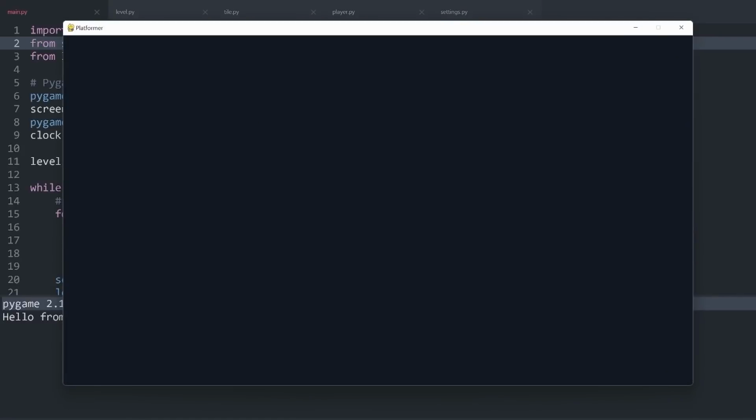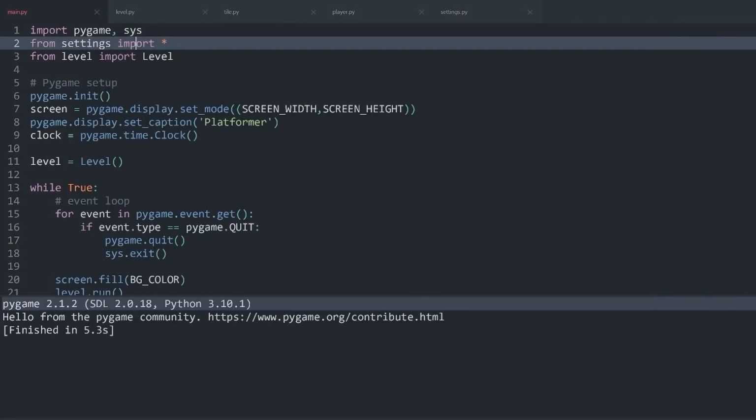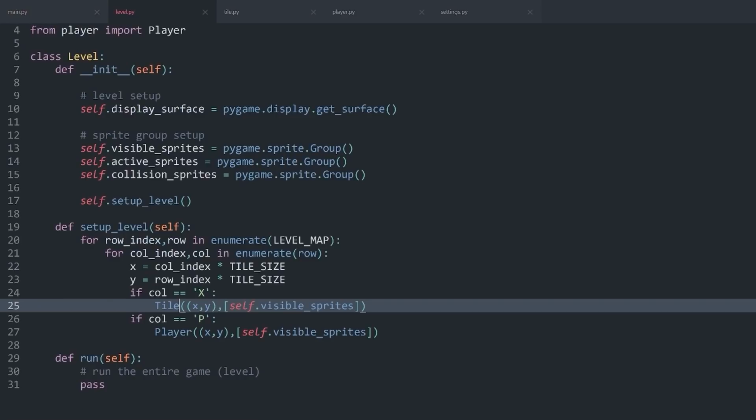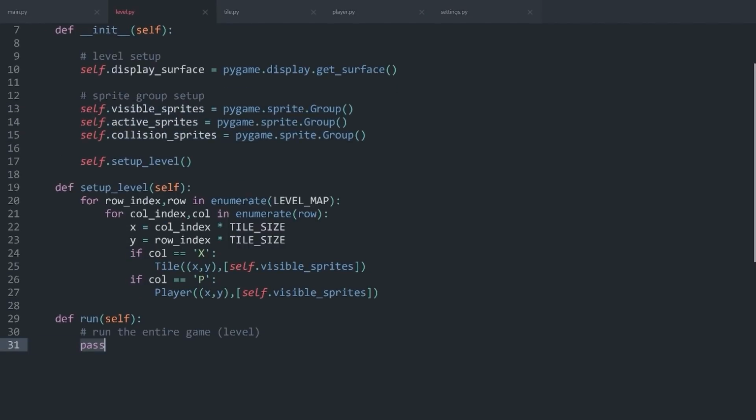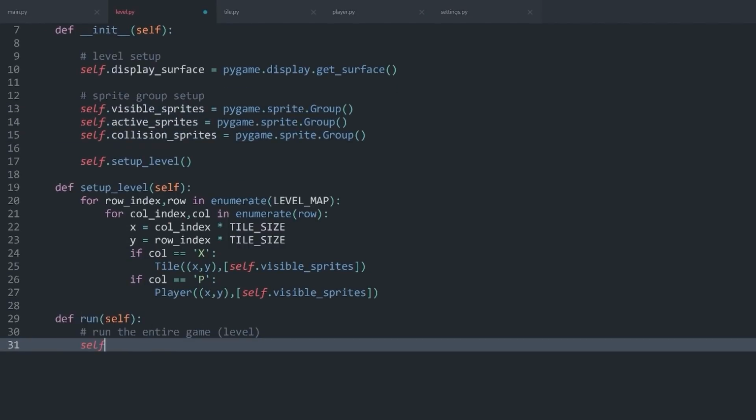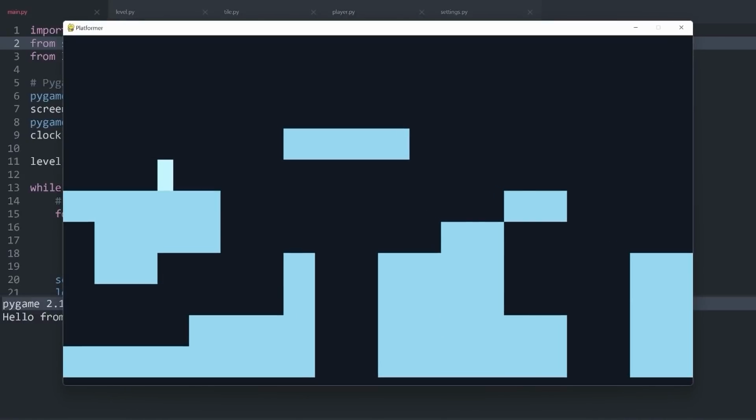So if I run this, we can't see anything, but we don't get an error. That's usually a good sign. Now, the reason why we couldn't see anything is because we are not drawing any of these classes. But this we can change quite easily. All I have to do is get my self.visible sprites and draw them. And I want to draw them on the self.display surface. So now, there we go. We have our level set up. This is looking really nice.